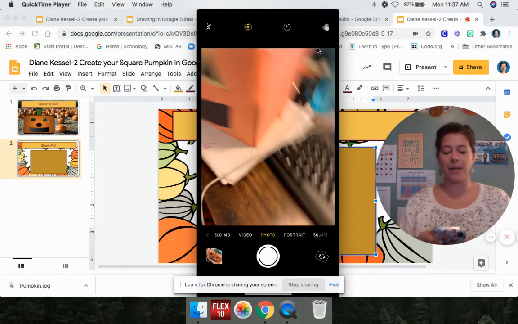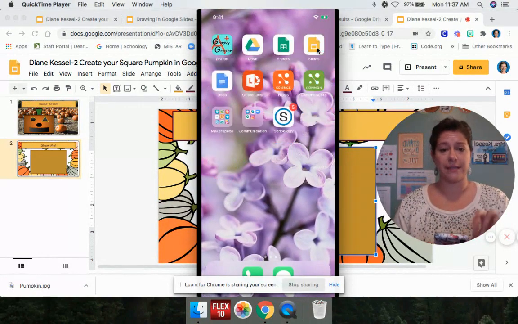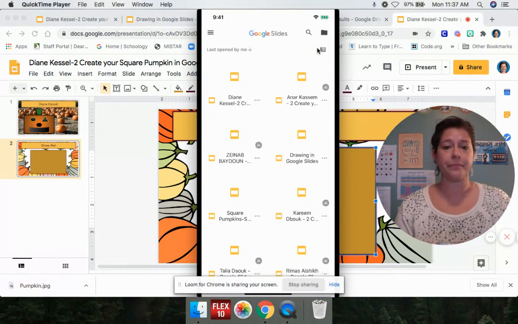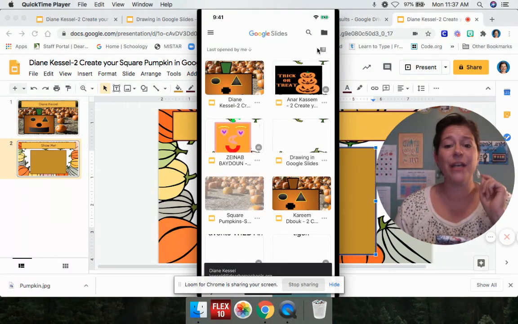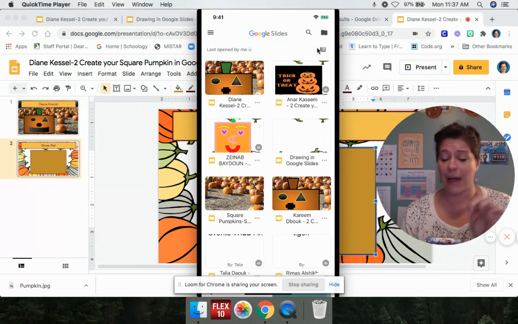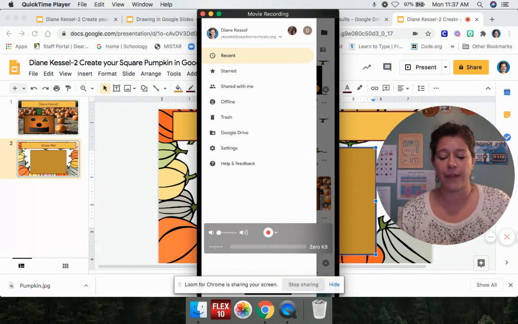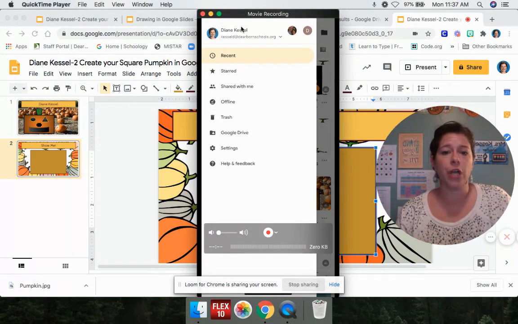Okay, I've taken a picture of my pumpkin. Now I'm going to open Google Slides. When you're in Google Slides, you need to be signed into your child's account, not your account. So if you look at these 3 lines up here, you're gonna click that. Make sure you're logged in as your child's account.